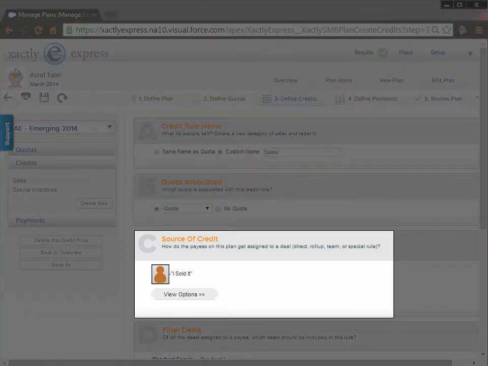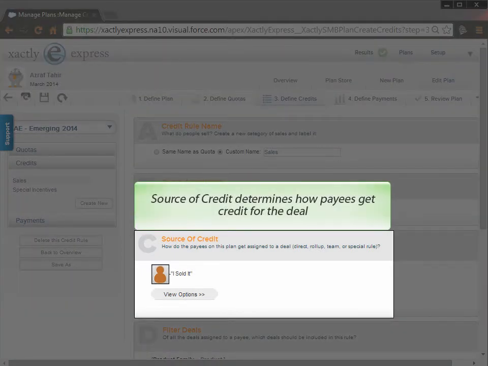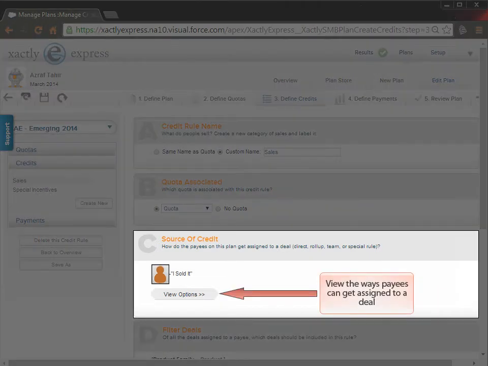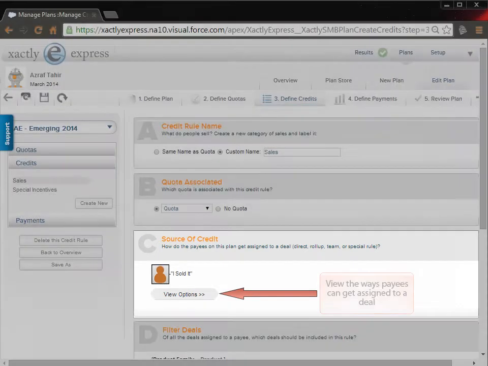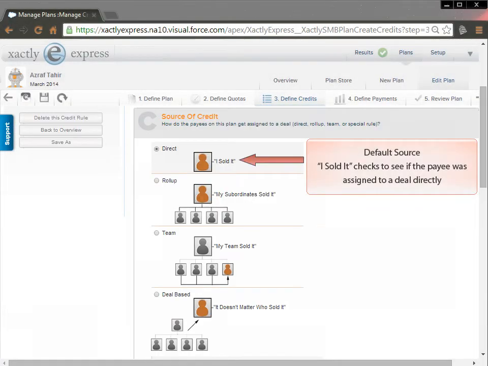Step C defines the source of the credits. The source of the credit determines how payees in this plan will get assigned to a deal. Click the View Options button to see the various ways that credits can be assigned. By default, the direct source is selected. I sold it means that Express will check the salesperson field to see if the payee on this plan was assigned to a deal directly. In order for the rep to get credit, the rep would need to be the salesperson as determined by the field they have linked to the salesperson's under Setup, Define Deal Attributes. Express also provides other types of sources with explanations for various credit sources.